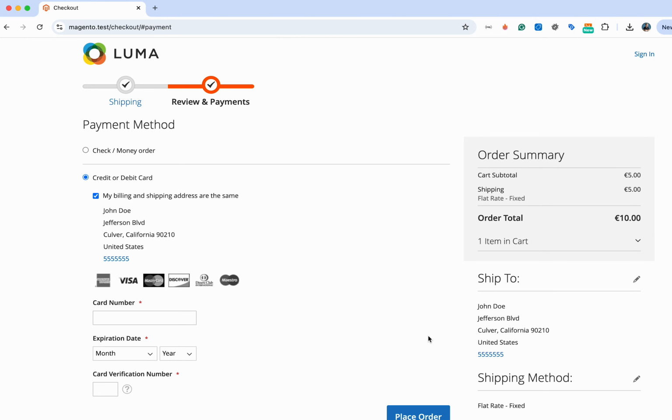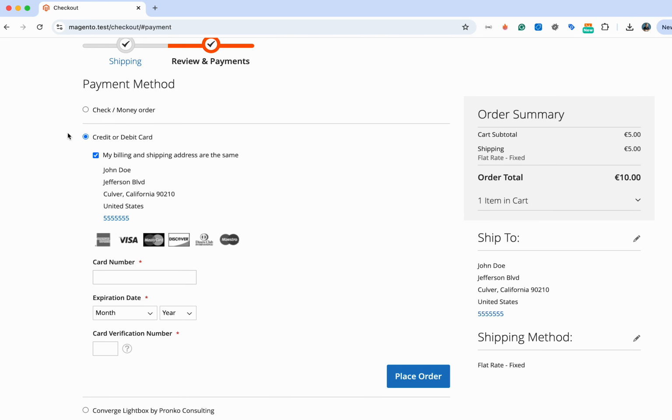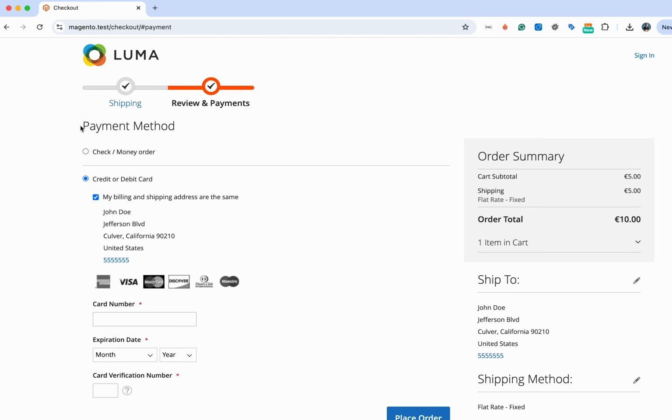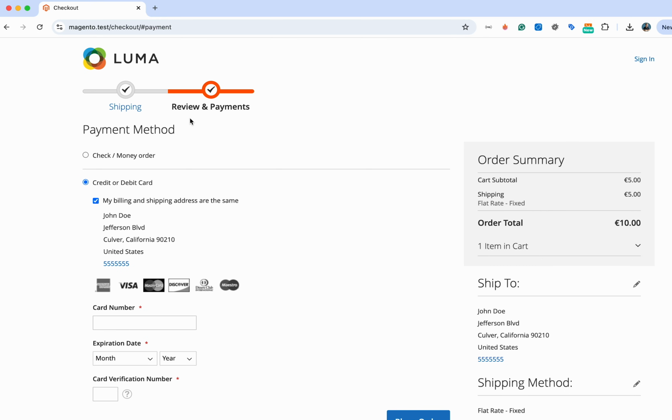How to build a payment method extension for Magento 2 open source or Adobe Commerce. This is today's video's topic. So as we can see, here is an example of a payment review and payments page on Magento latest version.